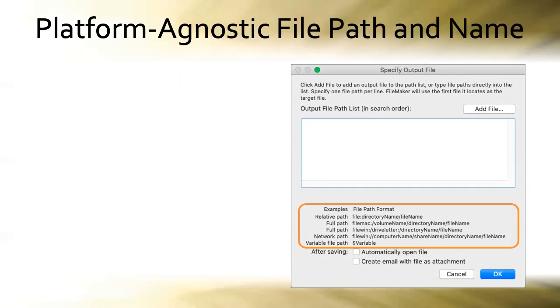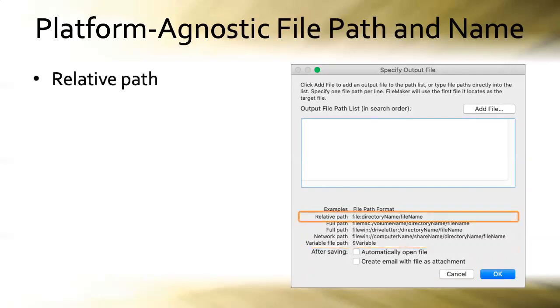We can see them inside the orange box here in the screenshot. You'll notice that one of them is Mac specific, the one that says FileMac : and so on. Two of them are Windows specific, FileWin, and then the rest of the path. But there is a way to create a relative path, and that's where you simply use the prefix of file : and that will work under all platforms. The file prefix will be successful under Mac, under Windows, under iOS.